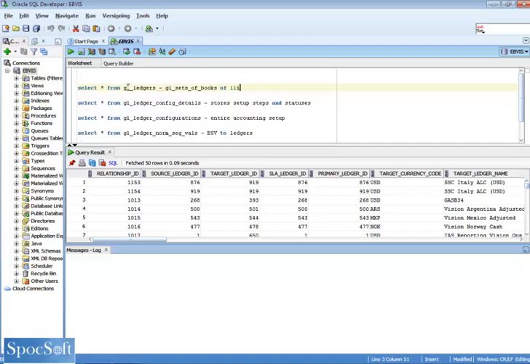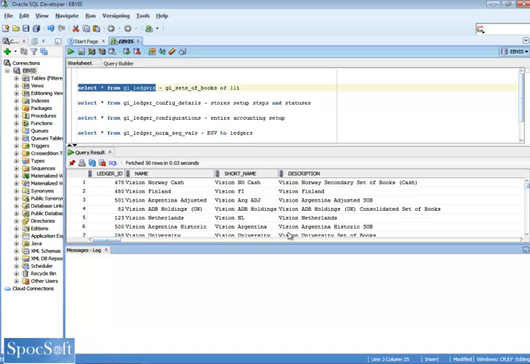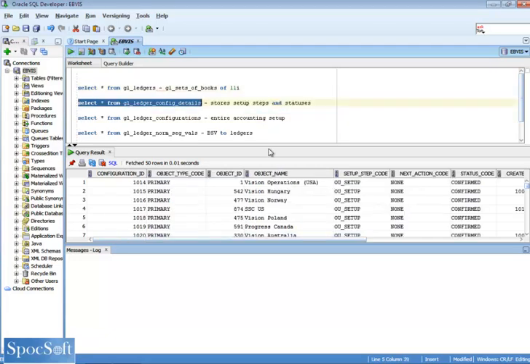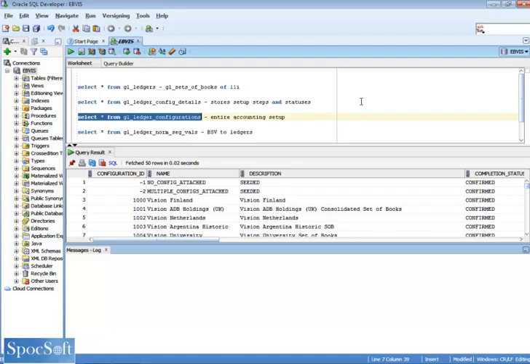Now a ledger, GL ledger is the main table. It's like a GL setup where we can see all the ledgers' information. Just simply execute the query. You can see all the ledgers created. This is a detailed one. It will show setup steps and statuses. What are the setup steps and statuses? You can see each and every one. We have not configured anything for reporting currencies and secondary ledger. It will show you here. GL configuration will show you the complete configuration for our ledger.